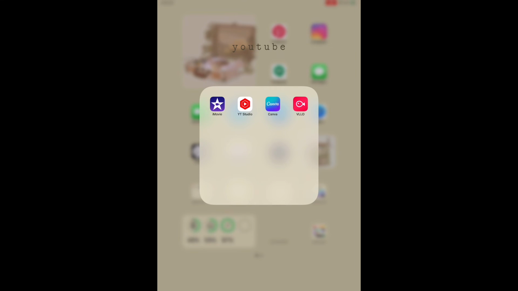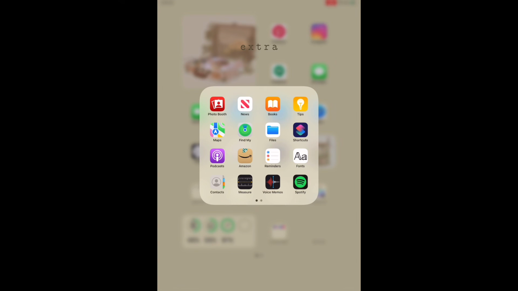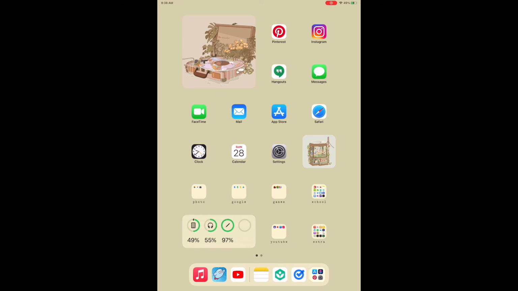This is the app I'm using right now to edit this video, and it's a wonderful app, and I definitely recommend it if you want to start editing videos or anything like that. Next to the YouTube folder, I have the extra folder, and this just has a bunch of apps that I don't usually reach for, but it's nice to have them there.